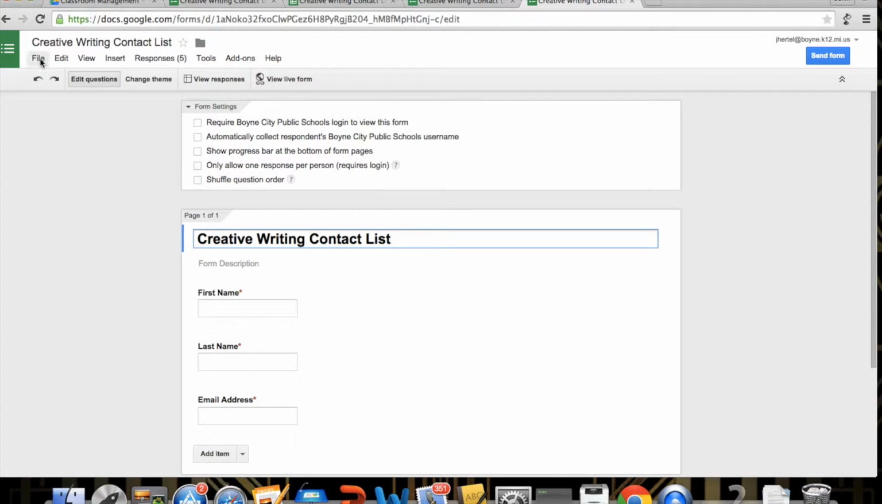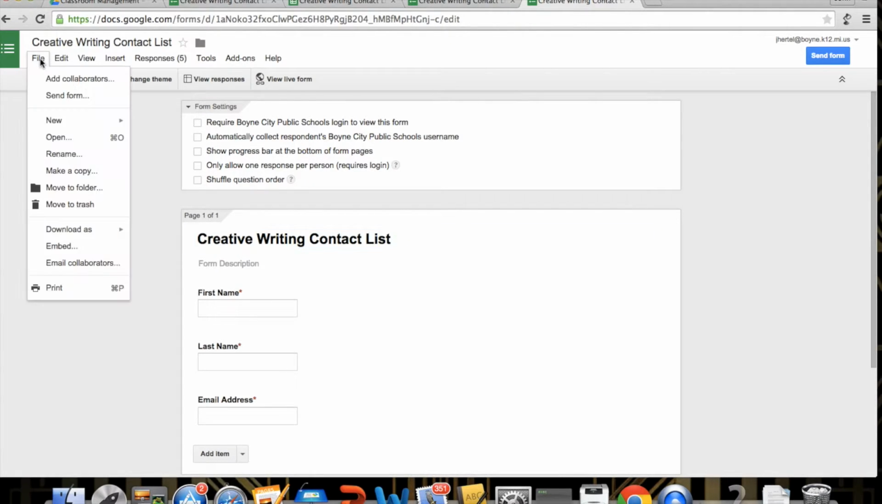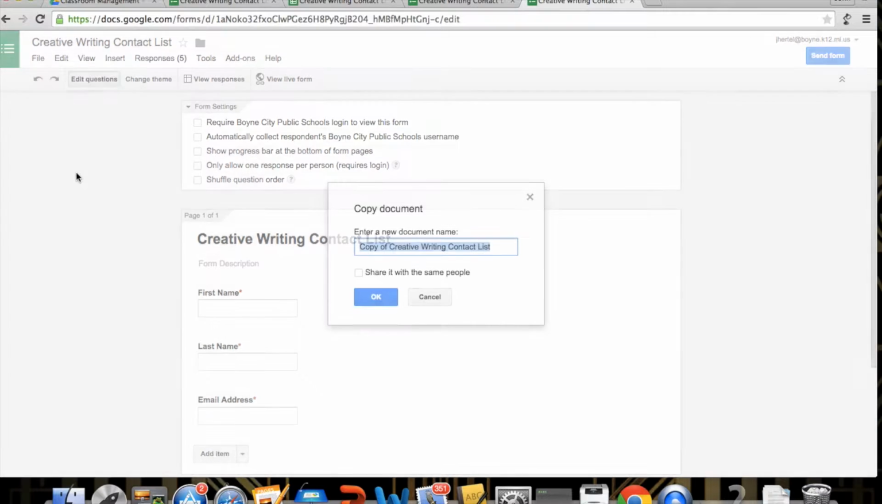And then you're going to come over here once you have this open, and you're going to go File, Make a Copy. This is going to make a copy into your Google Drive. And so you're going to want to call it whatever you want to call it. And what you'll probably want to do is, let's say you're teaching a chemistry class.